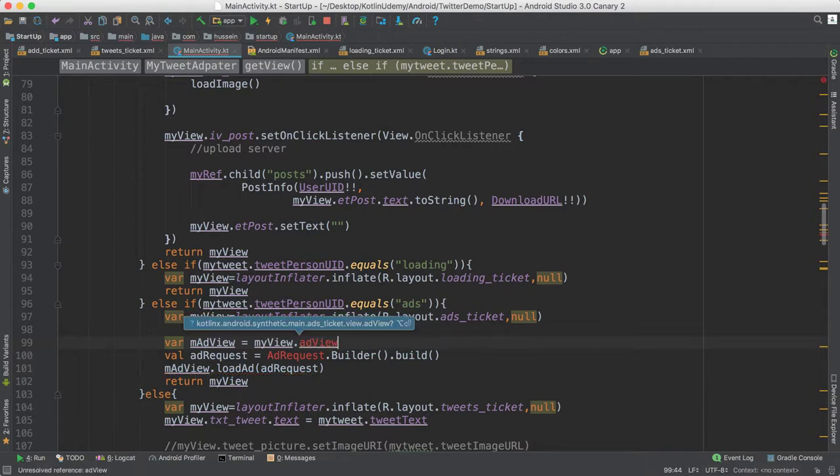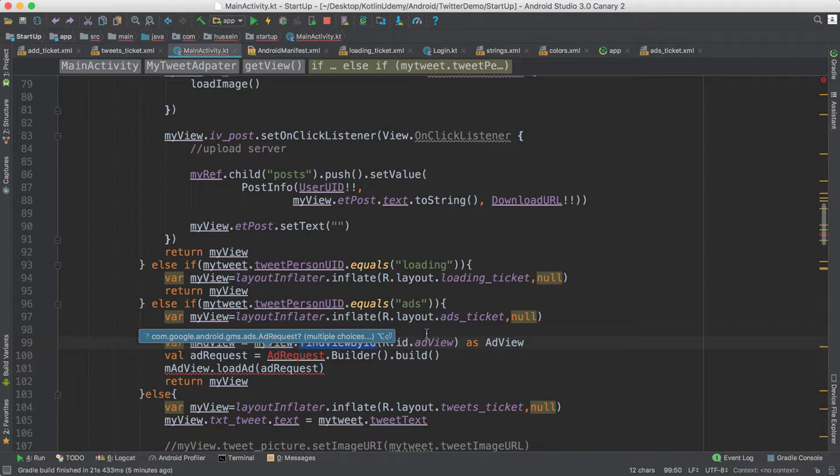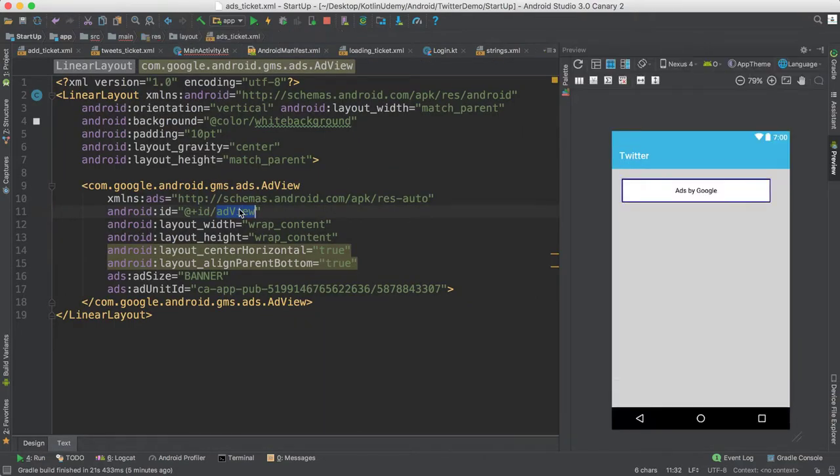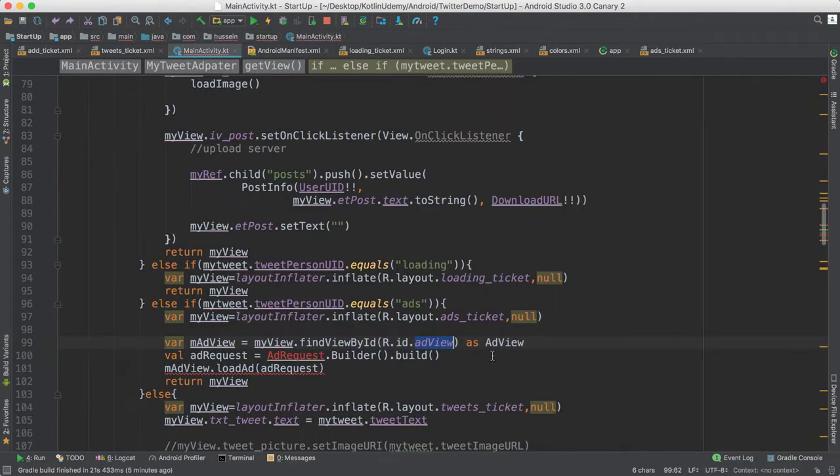You should be able to access it, but I don't know why here he cannot do it with the UI. So it's better to do it this way. Say my view, because this is my view dot findViewById. Look on the screen for ID R dot id dot ads view. He will look on the screen for something named ads view, which is this one. He will bring it for us and convert it to AdView.